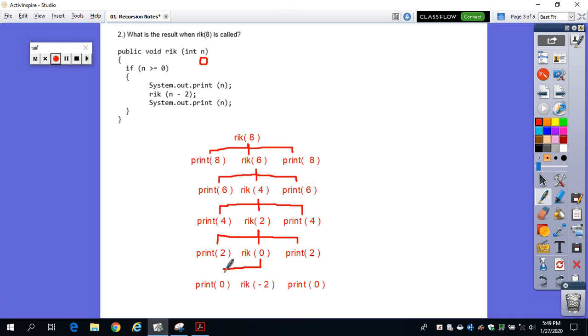And finally, we need to evaluate Rick negative 2. So we'll just go ahead and plug in negative 2 for n. But as you can see, once again, negative 2 is not greater than or equal to 0, so this is actually false. So we don't enter the if statement, which means Rick negative 2 will actually not produce any output.